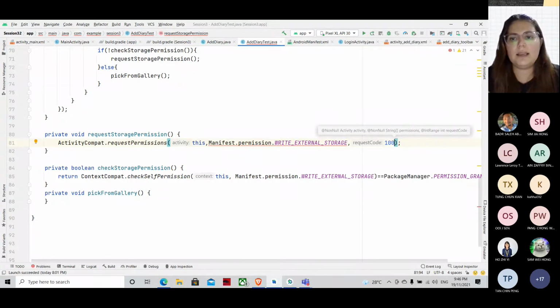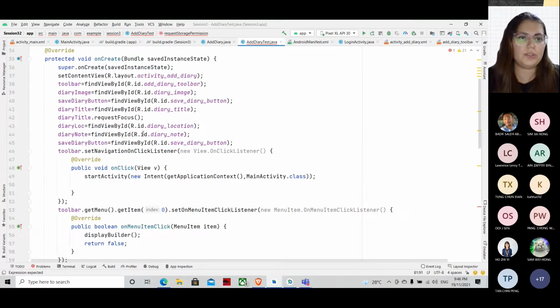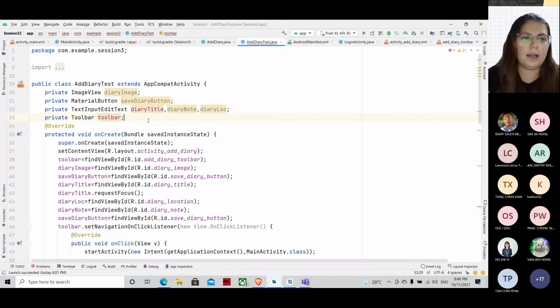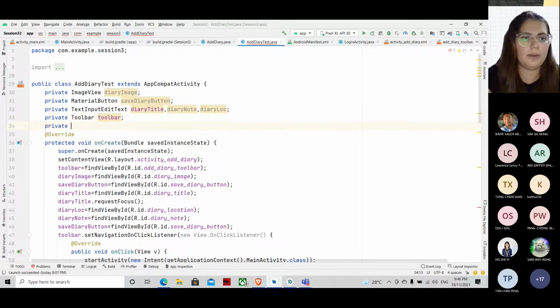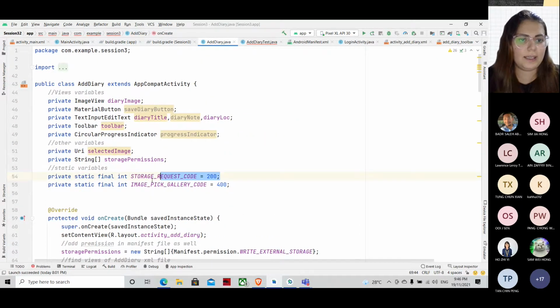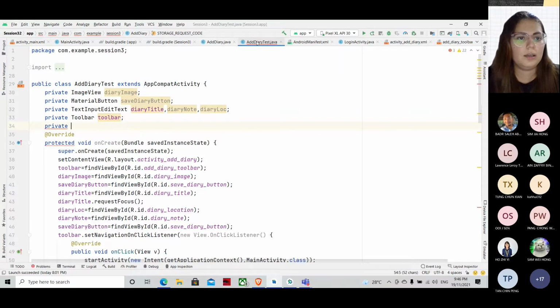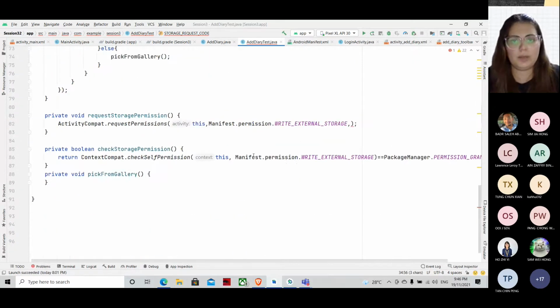However, for this request code, I'm going to need it later. So I'm just going to create the integer up here in my global variables. So private, let me just copy paste so I'll be faster. Okay, so I'm going to use this integer, storage request code, and it's 200. It can be any number that you want, it doesn't matter.